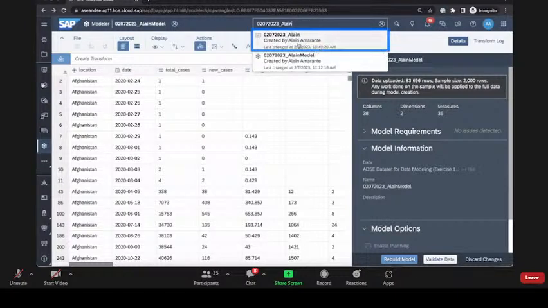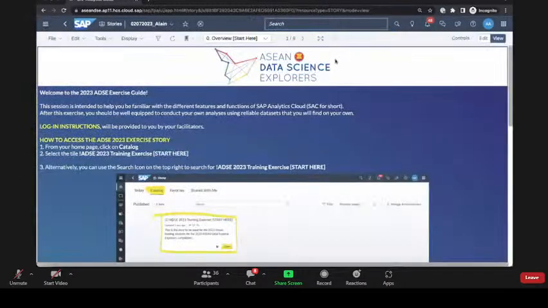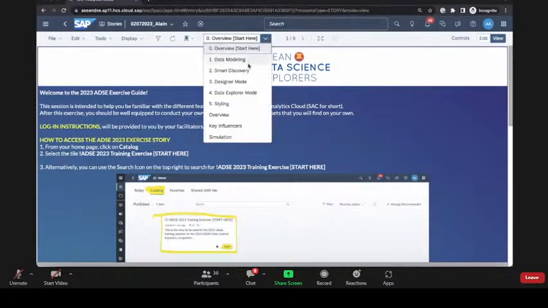Right? So there will probably be two options. One is the story and the second is the model that you just created on exercise 1. So we want you to go back into the story that you've saved. Okay, just click select.